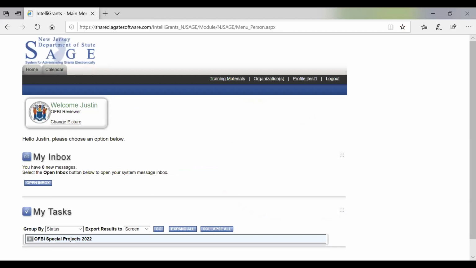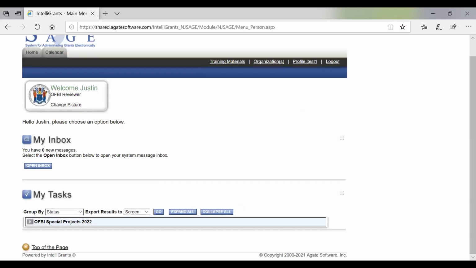By the time you get your username and password, staff has already created the panels, and when you go in, you're going to gain access to your My Task box, My Inbox, and then you're going to have a My Task page. Under the My Task page, you will see the funding category that your panel will be reviewing. So it'll be OFBI special projects, and it'll be, I don't know, services to seniors. You won't get different applications. If you're reviewing services to seniors, all your applications are services to seniors grant applications.